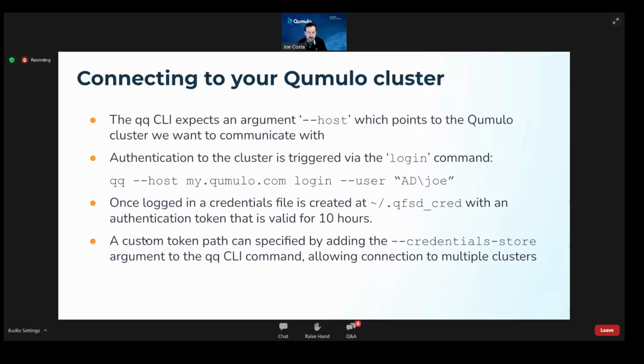You can also specify a custom path using the credential store option, and this will allow you to connect to multiple clusters, for example. Many of our customers have multiple Qumulo clusters, and they all have different login requirements, and you can have multiple credential store files.